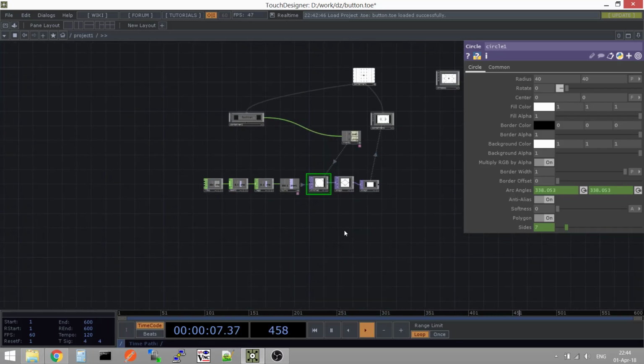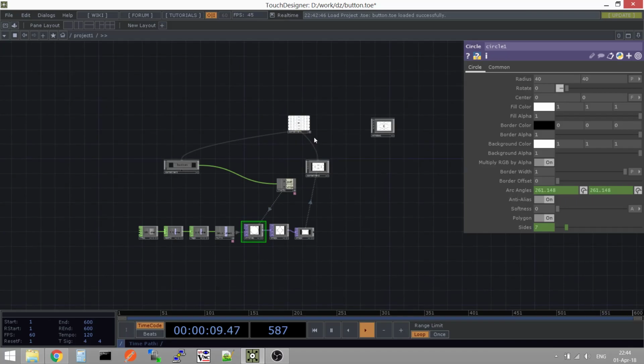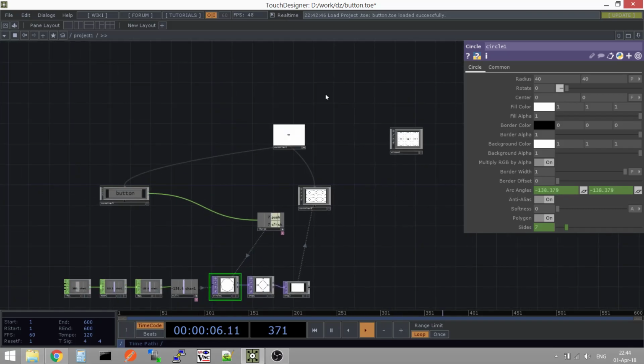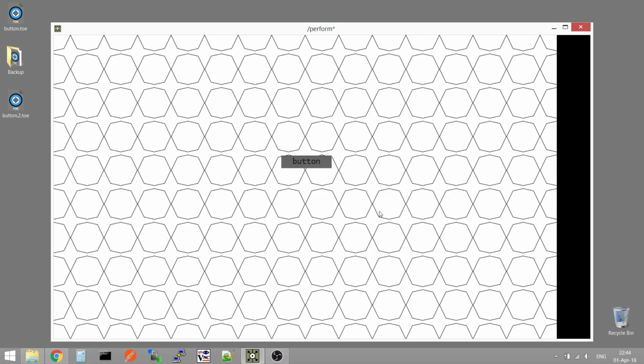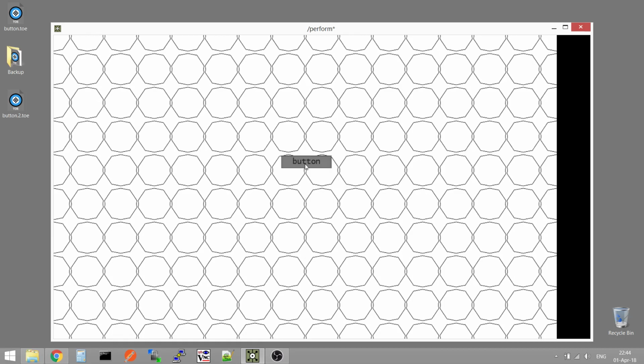So I have a quick example here. It's from my classes. One of the students made his homework. The homework was using basic CHOPs and TOPs to do a generative scene. And here's what it looks like working.